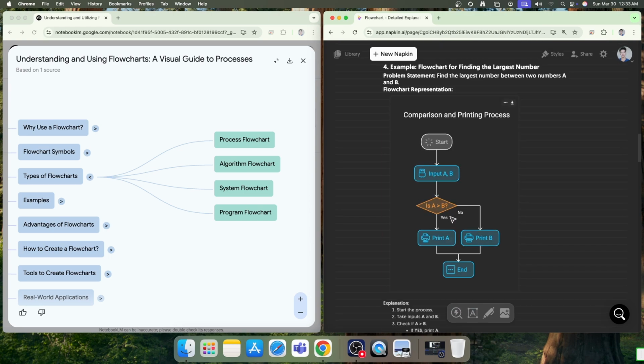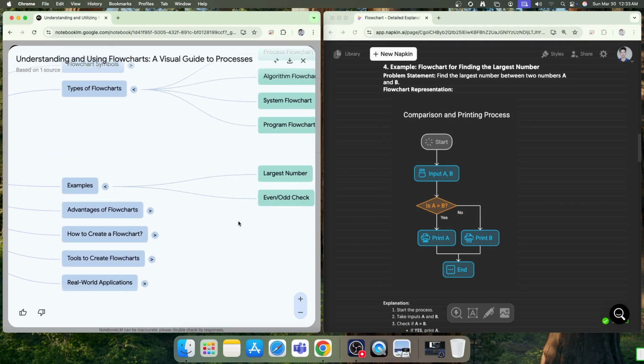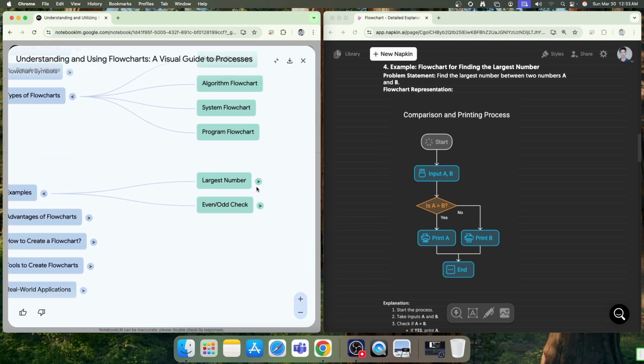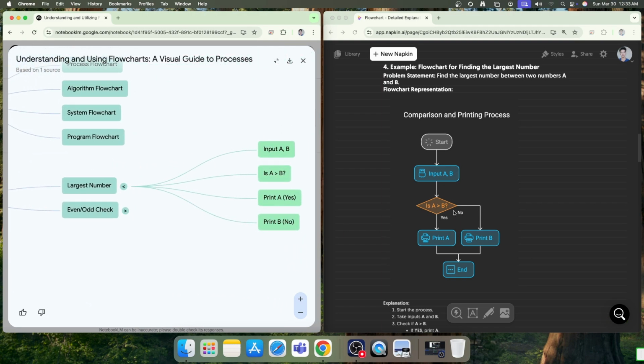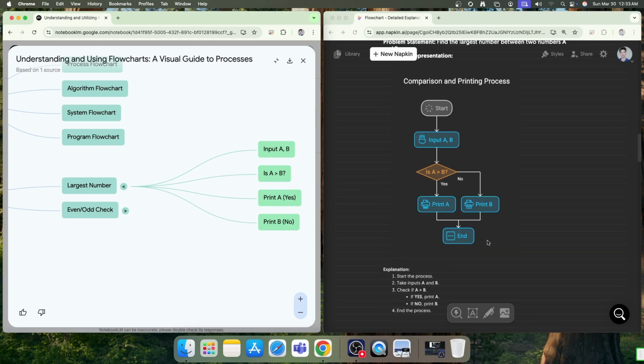Exactly. If A is bigger, we follow the yes arrow to a parallelogram that says print A. That means the flowchart spits out the value of A because it's the bigger number. Makes sense. What if A is not bigger? Yeah. We take the no path, which leads us to print B. That means B is the bigger number, so that's what gets printed out.